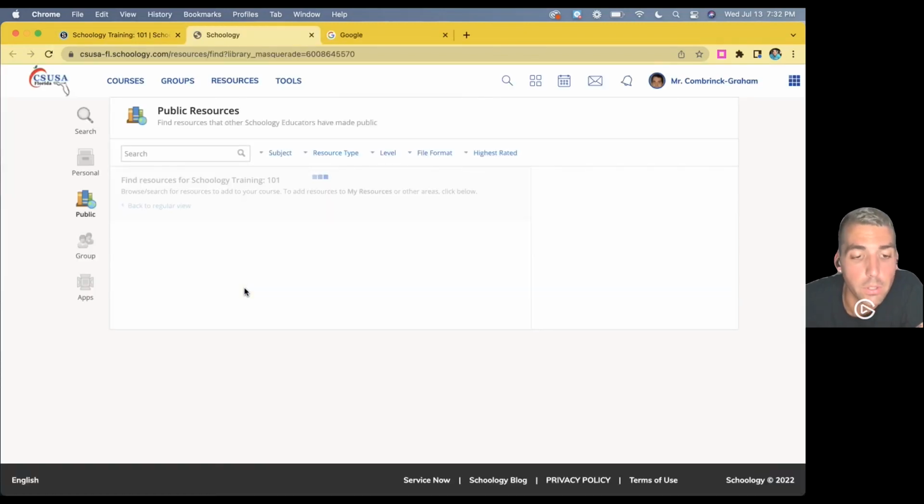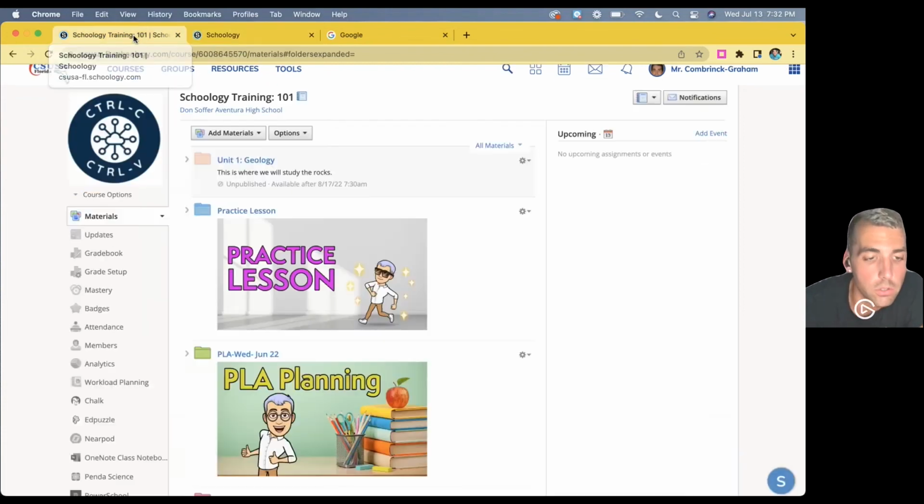And then you can also find resources. So you can look throughout Schoology's endless library, and you can maybe borrow things from other teachers, use them within your course as well.